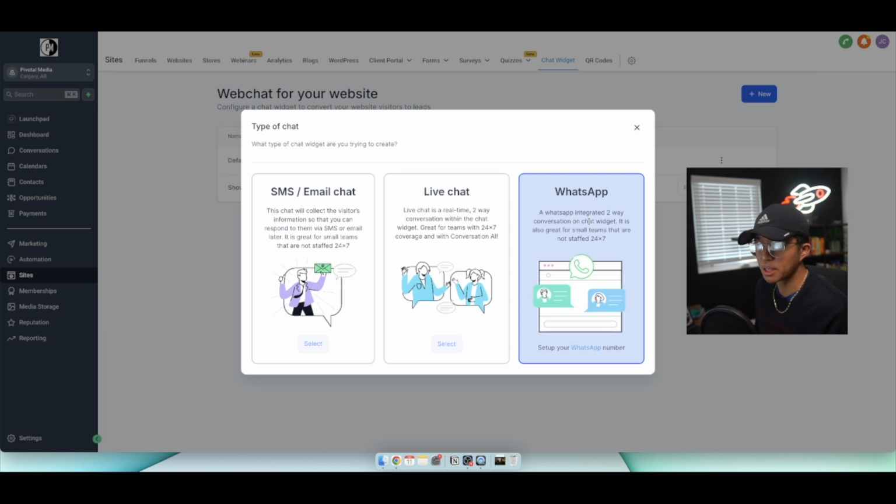But that right there, guys, is the best and easiest way that I know of to actually go ahead and explain how to find a WhatsApp chat widget on GoHighLevel.